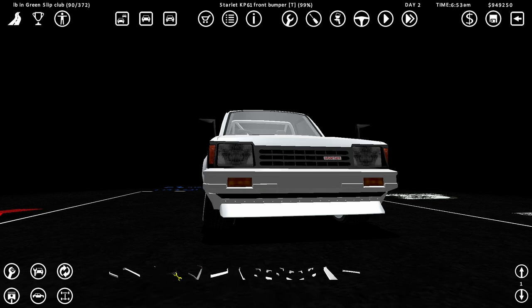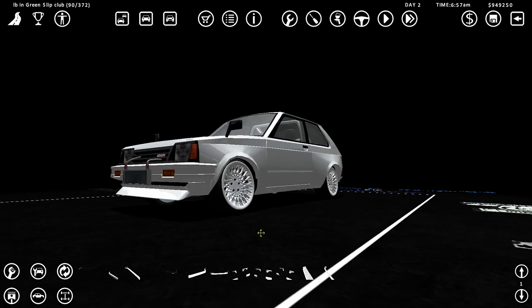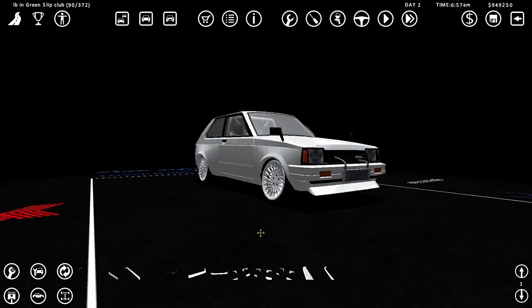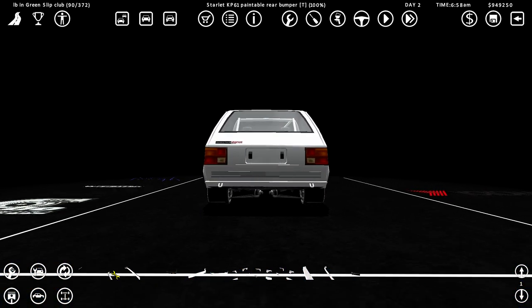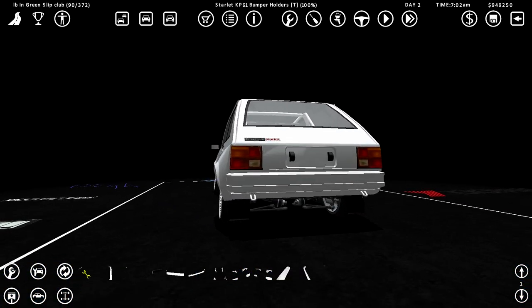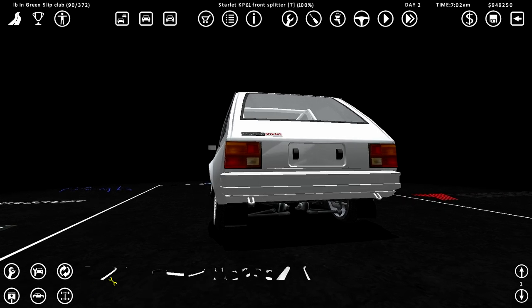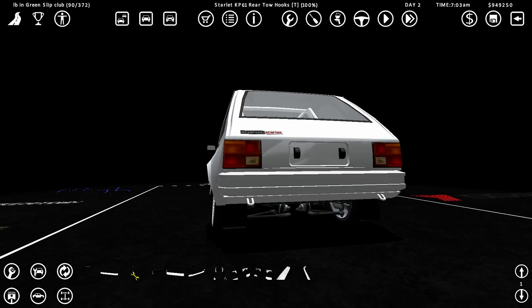Where is it? Oh, these are tow hooks. Okay. The oil cooler sticking out the front. All right. This car is getting wild. So I'm going to get the paintable rear bumper as well, because we need that. And that's a front splitter.